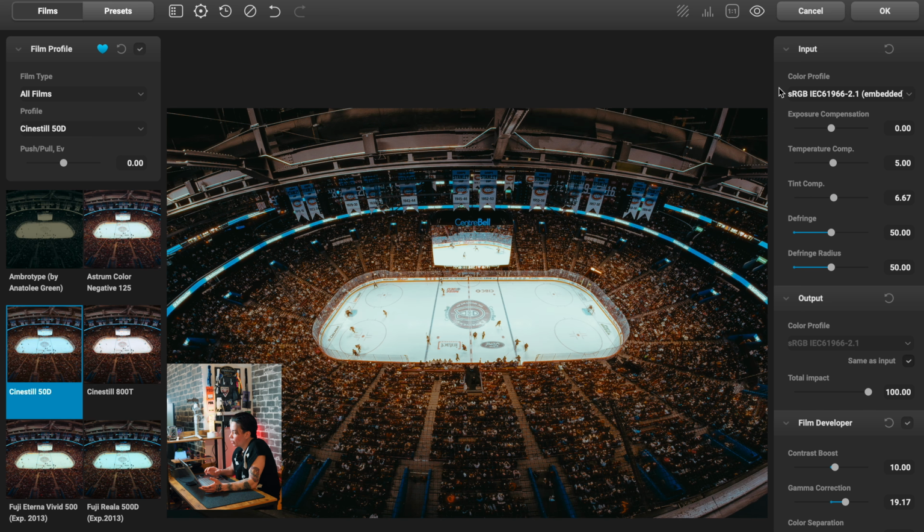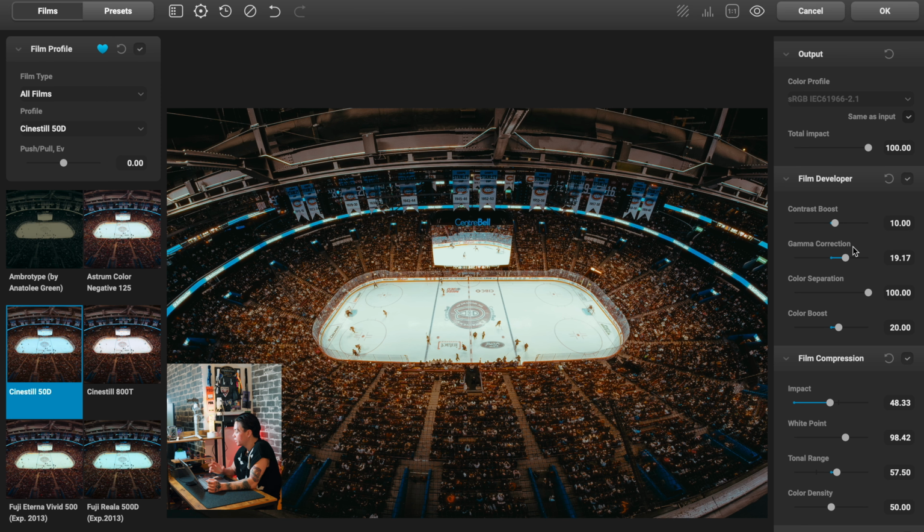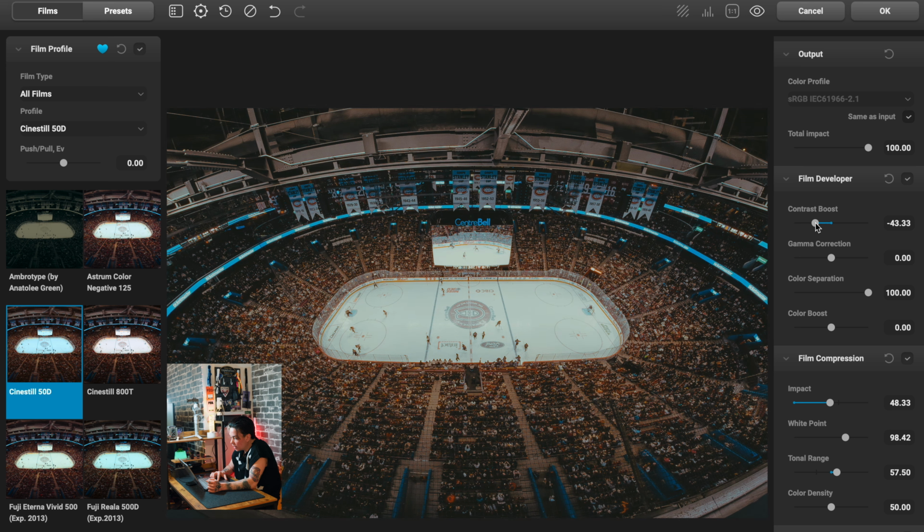Once you've selected your film profile, on the right hand side you'll have all your settings that you can adjust. First off, with the profile, sometimes your photo is going to look a little bit overexposed or underexposed, so you can fix this real quick here. Then in terms of output, you can decrease this if you don't want the effect to be as strong. I'm going to leave it at 100 because I really want to see the whole film look with this. Then film developer is where you're going to play around with the contrast. If you want more or less contrast, that's where it's going to be.